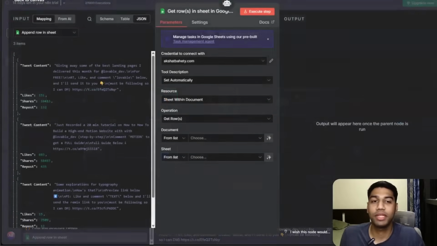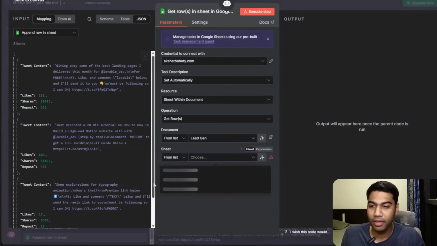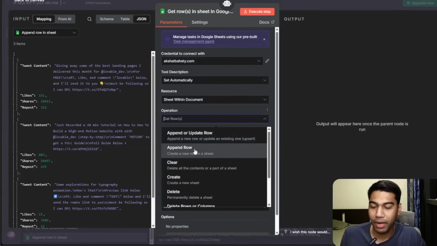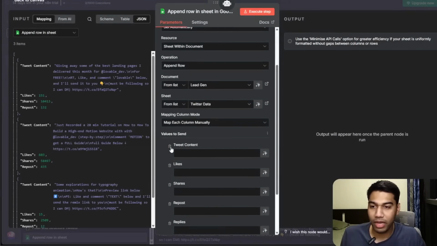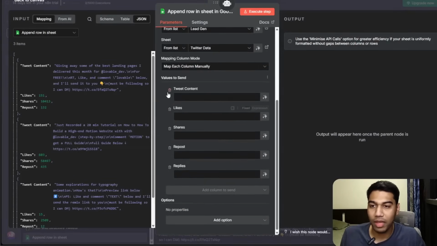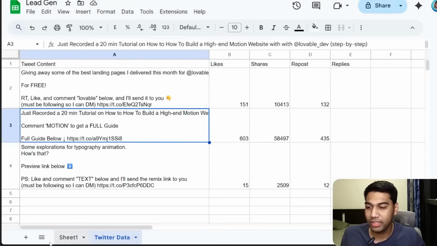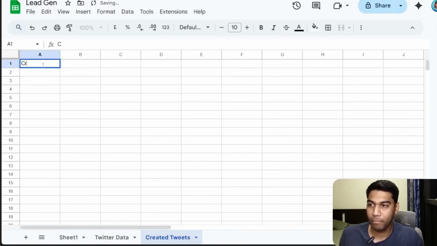I think again, this is just going to be a very quick thing. After some time, it's just going to be done automatically. But let's select this, append row. And then instead of all of this, I'm just going to create another sheet which can have all my tweets. So I'm going to say create tweets by AI.